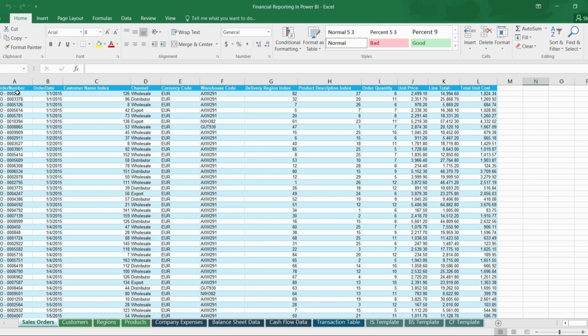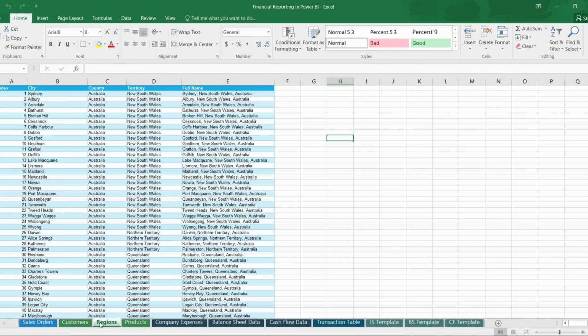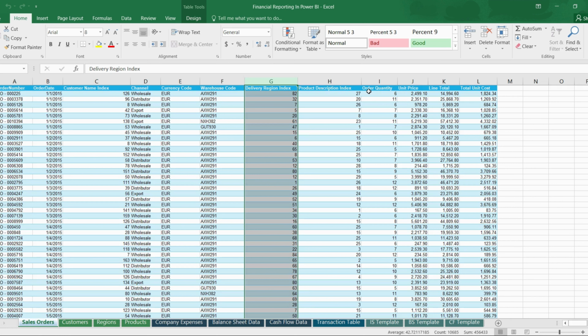Now the sales table contains the order number, order date, customer name index, channel, currency code, warehouse code, delivery region index. From this particular index we can find out the region easily by looking up in this region table, right? So this is the use of a lookup table for applying the filters. Then the product description index, order quantity, unit price, line total, and total unit cost. From this particular table we can calculate the revenue very easily, right?